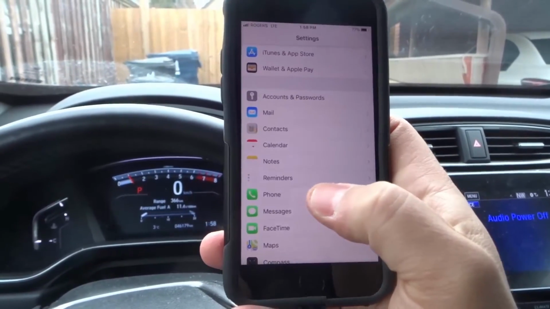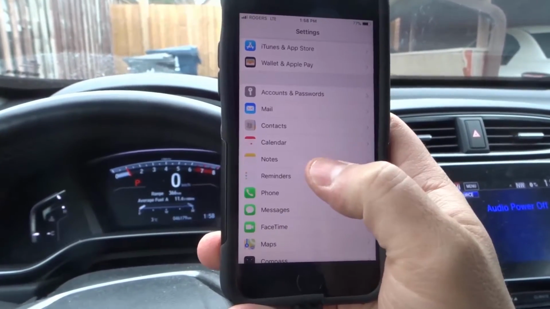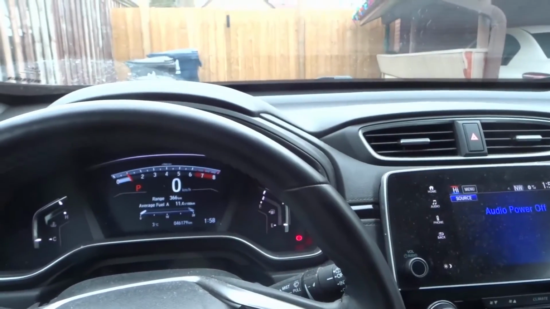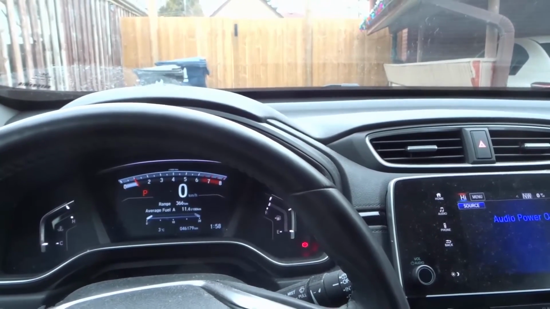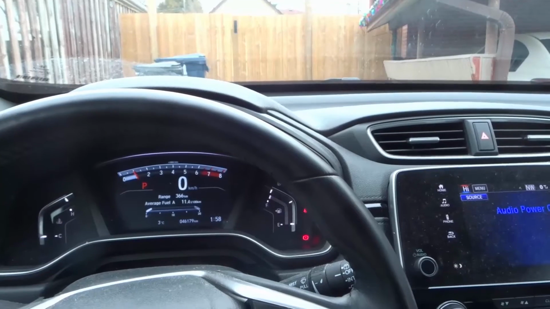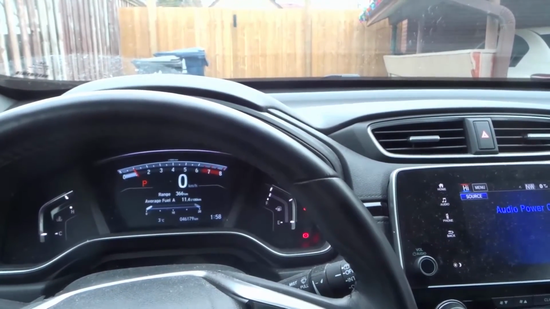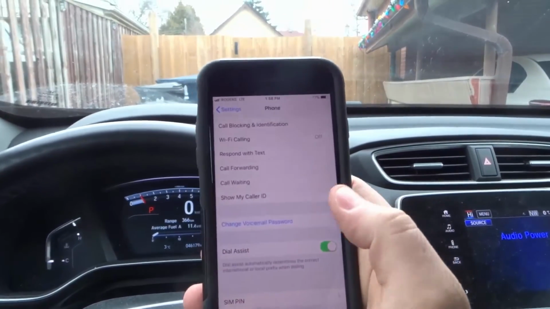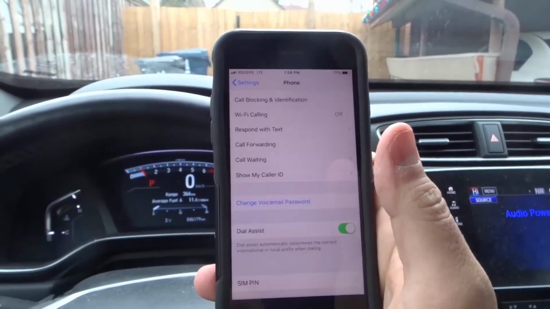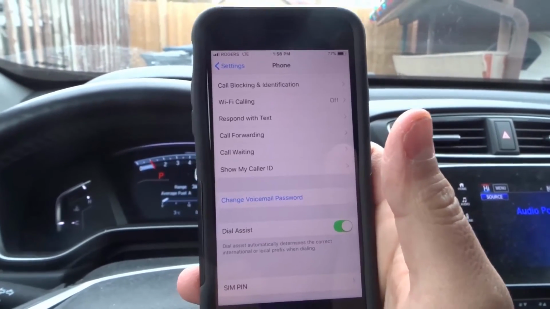Then you're going to see an option that says phone. So you're going to scroll down once again, you're going to see an option that says phone, and you're going to click phone. And then on the phone screen, I'm going to scroll down. It's going to show your phone number, which I'm actually going to block out. It shows your phone number on the top, so you know which phone number you will be blocking.